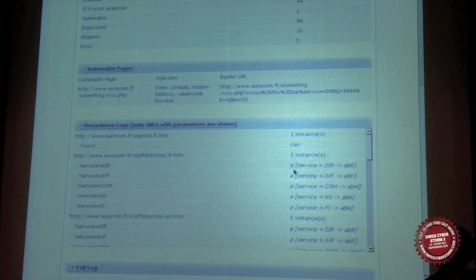When you have vulnerable pages, it gives you where the injection occurred, either on links or on forms, and the URL that exploits the vulnerability. For example, you have this few equal bar that can be injected in this XXX parameter. And here you have the log of the precedence.